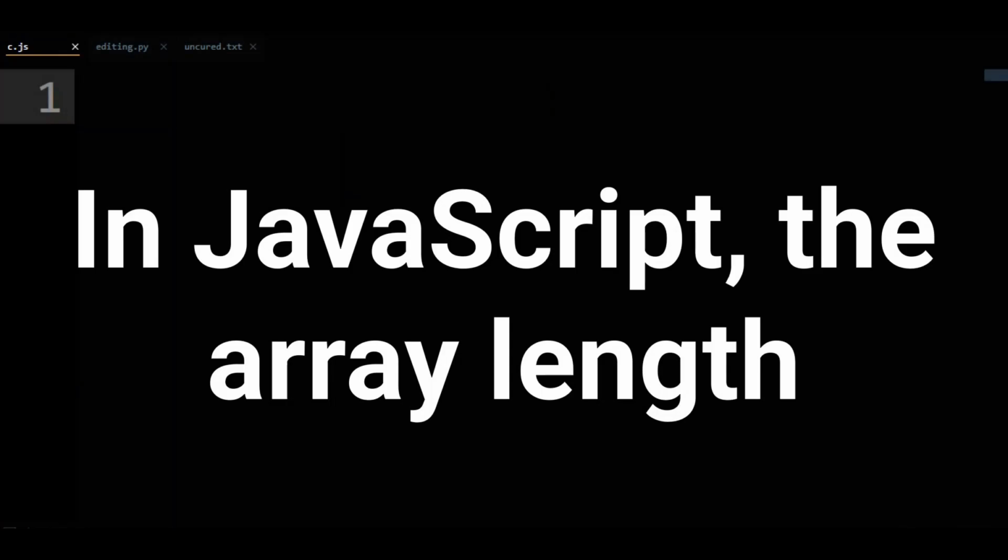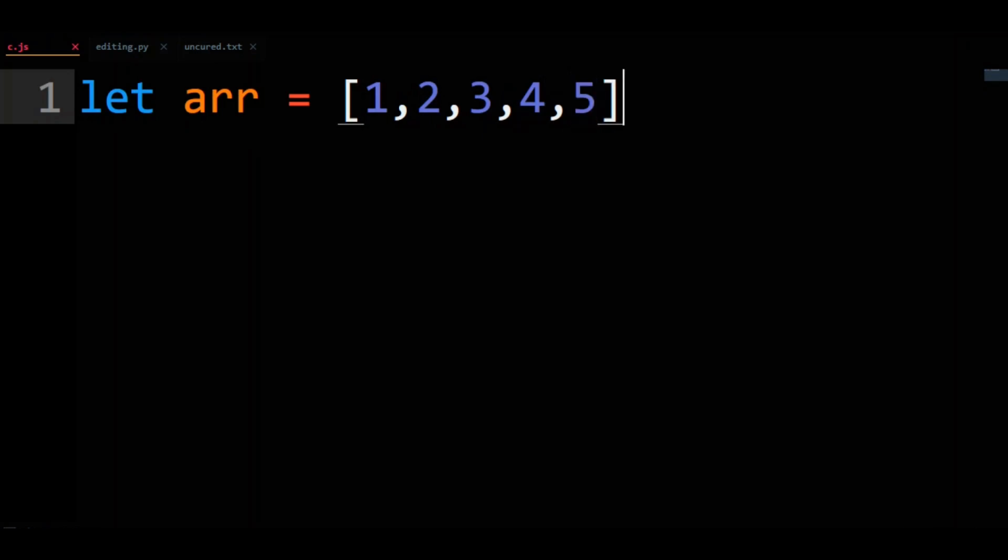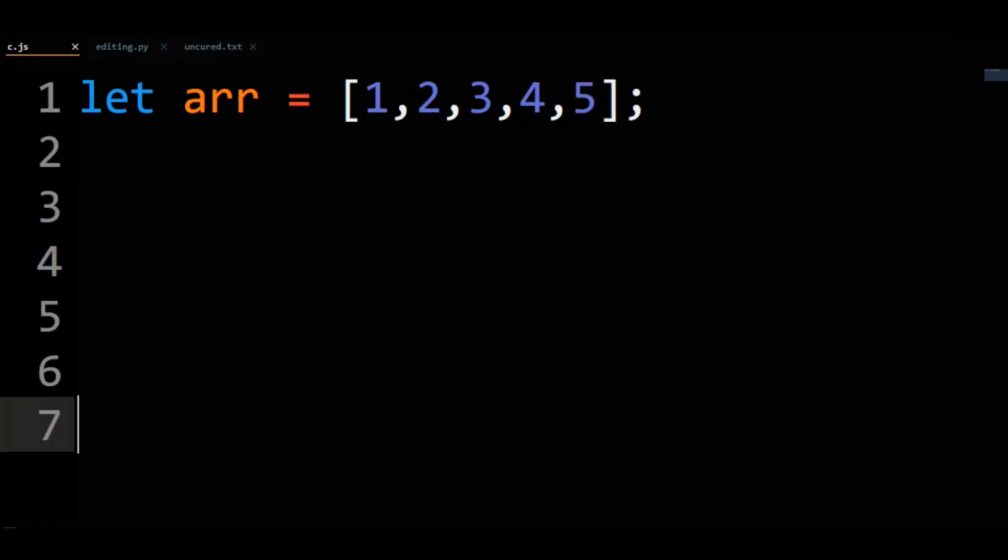In JavaScript, the array length property holds the length of an array, but the length of an array isn't as simple as you might expect. First, we'll need an array, so let r equal an array with 1, 2, 3, 4, and 5. The simplest part of array length is as simple as you'd expect.